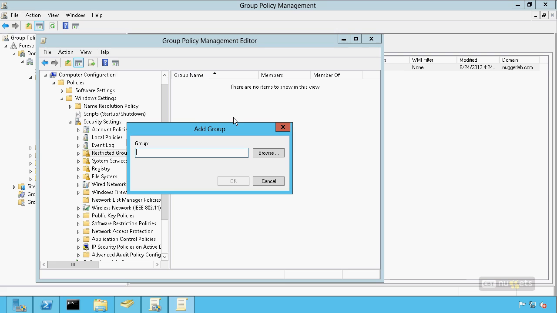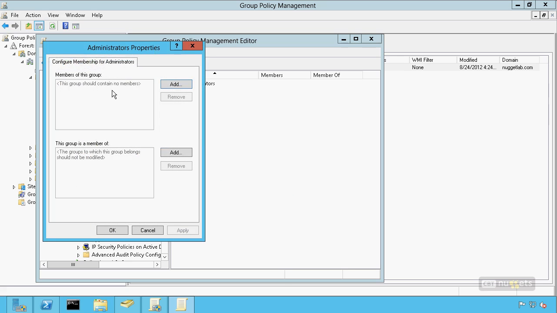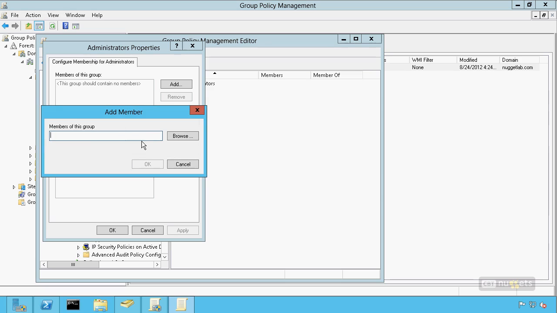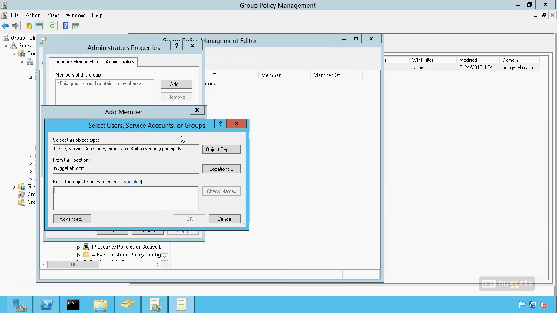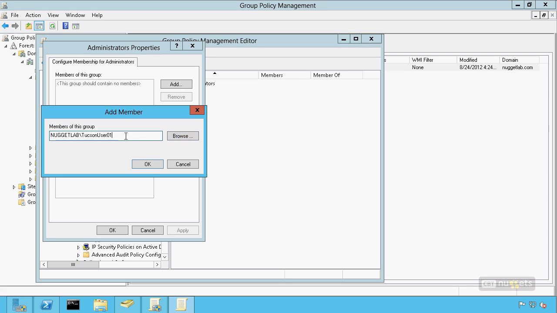Okay, so I'm going to click Add Group. Here it's kind of weird, but you just type administrators and then click OK. All right. Now there they are. Now I can add my membership, and one thing I want to do is this time I can click Browse because I'm trying to use an Active Directory account for this. Tucson user 01. Okay, so there's one of the members.